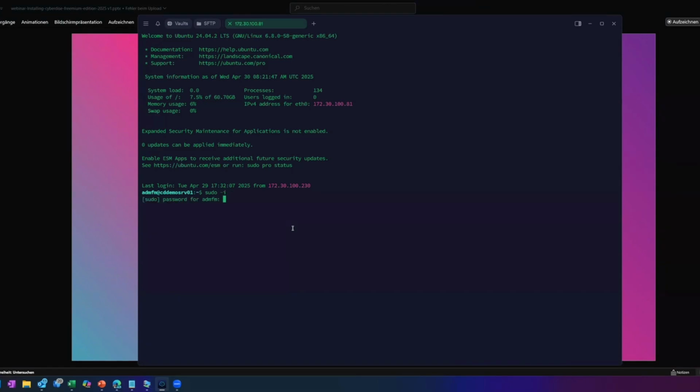Now I go into root mode, enter the password, and we start to create the environment. I start with creating a user, called Cyberdise, as we see here, and I add this user to the system. Then I give the user a password, so that you can log on with it. Let's do it here.